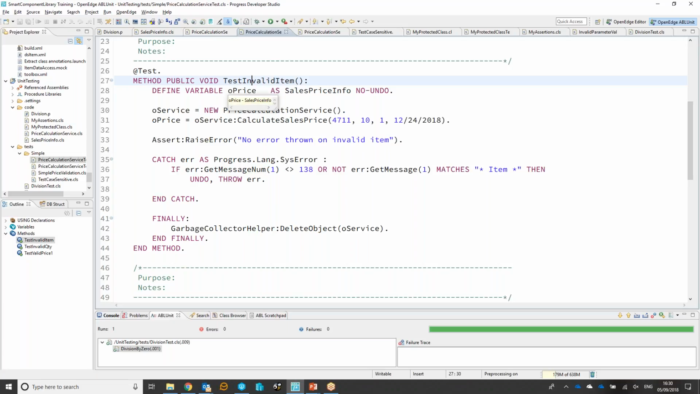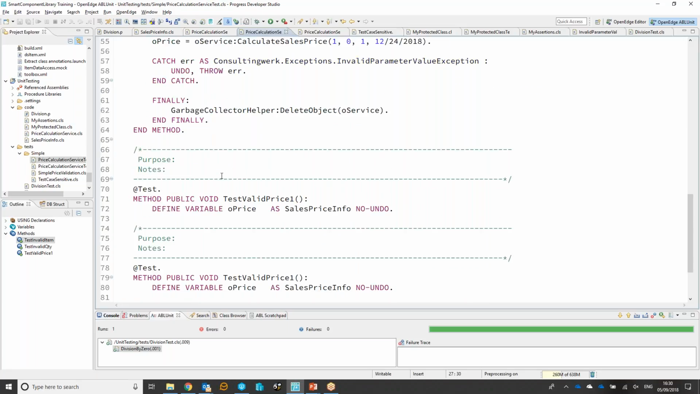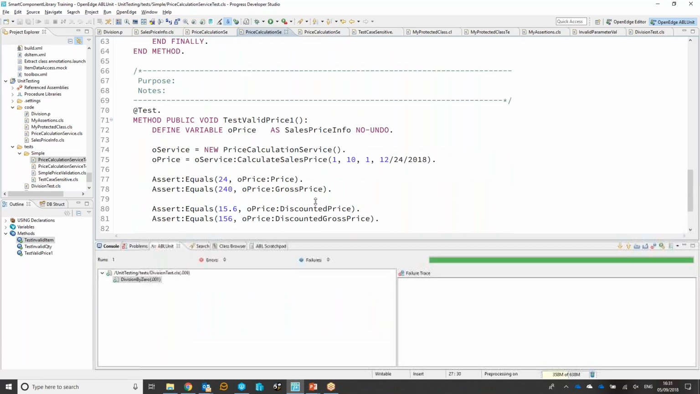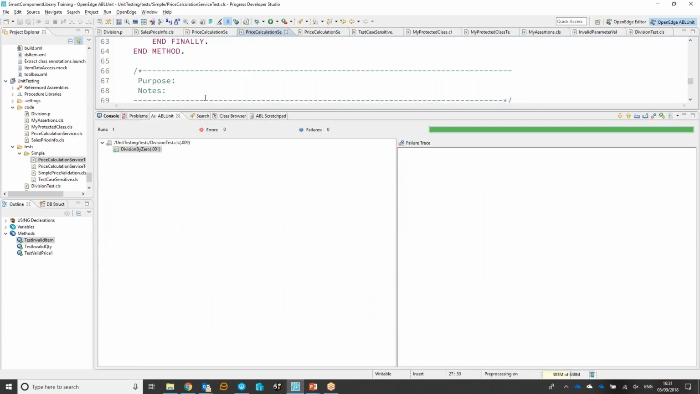So that's just a couple of things. I think probably more importantly, at this point, is to have a look at the assert class that comes with the OpenEdge Core product, and have a look at how we can see what's actually going on inside there, or what's available to us in terms of methods.